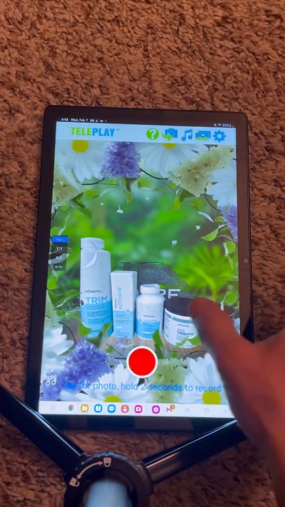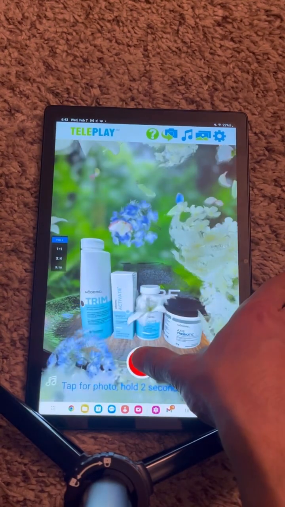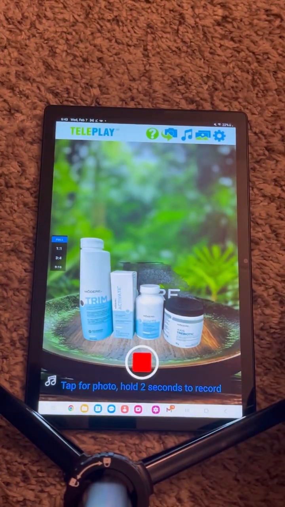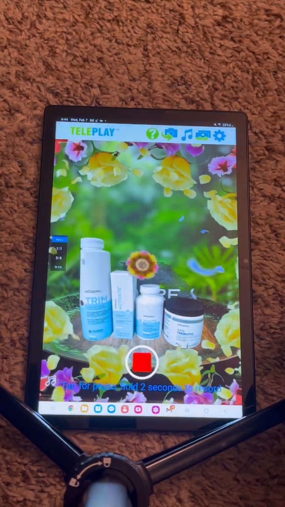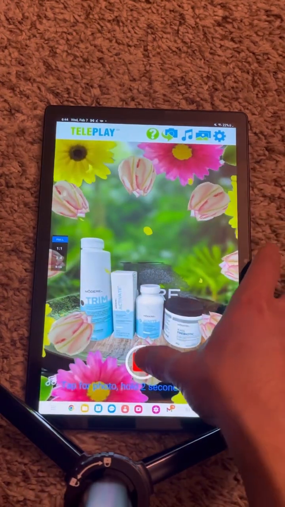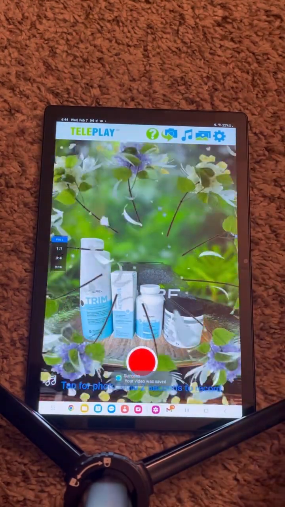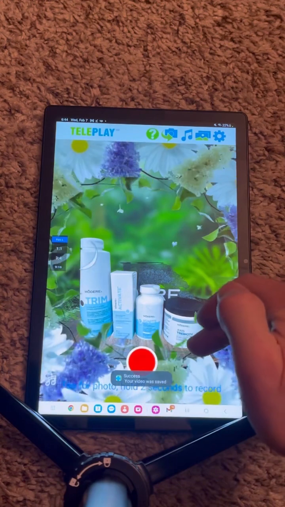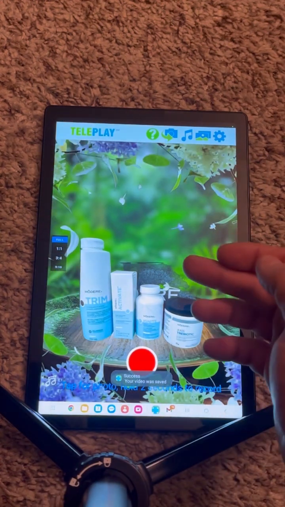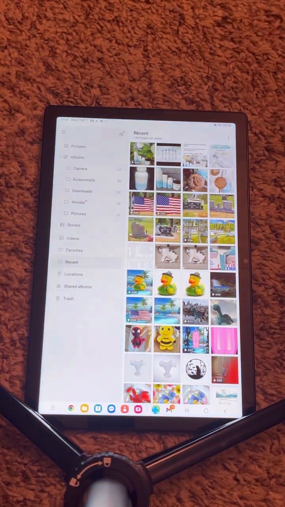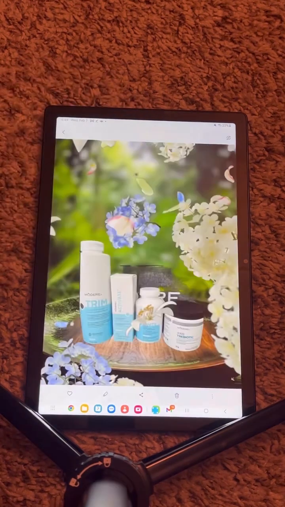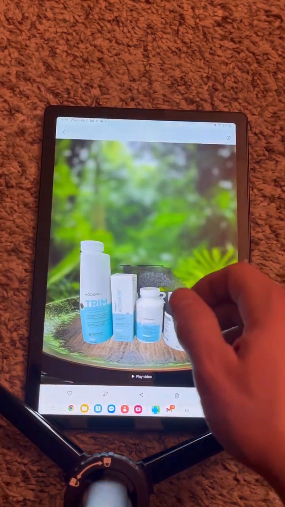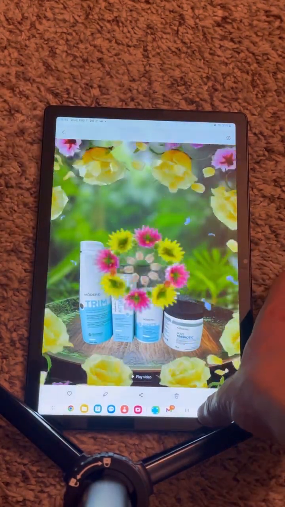And by the way, to make a video, very important, just hold the record button. And then when you're satisfied with the length, just press again. And then it's going to be saved to where the rest of your photos and videos are.